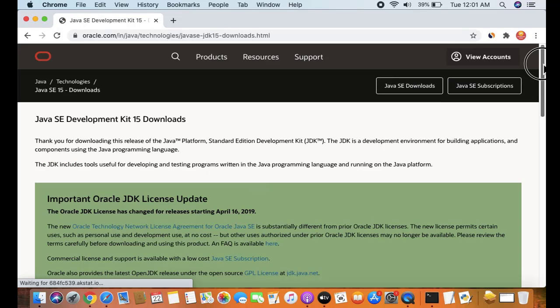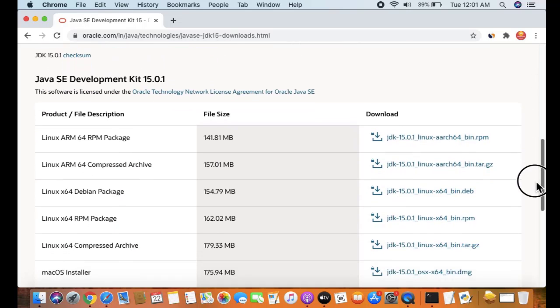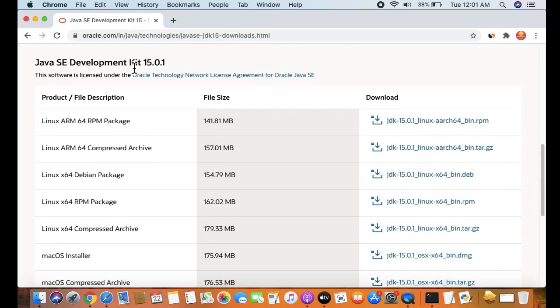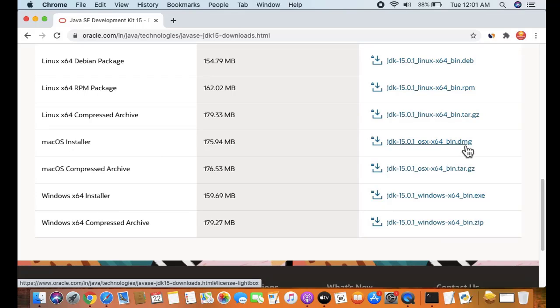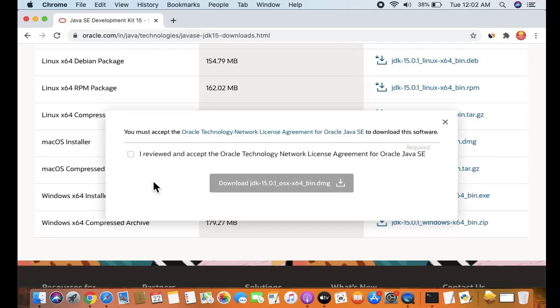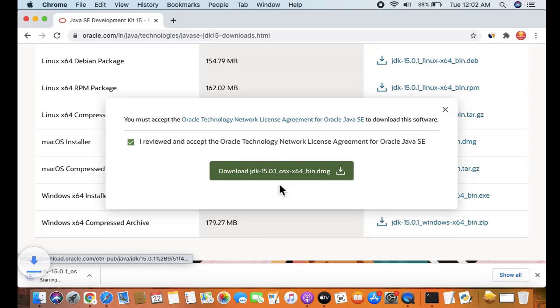Now let's go below for the versions. Here different versions are visible for Java SE 15. The current version is 15.0.1. There are installers for Linux, Mac, as well as for Windows. We want it for Mac, so we will go for the Mac installer. I hope you know for Mac the format is DMG. So let us click on it to download. Click on I reviewed and accept and click on download. Now the downloading started. You can see 176 MB. You need to wait for a few minutes.